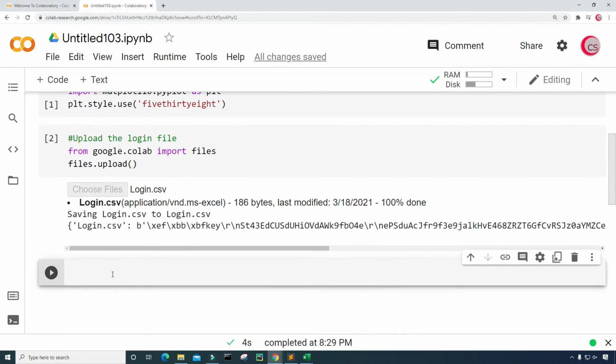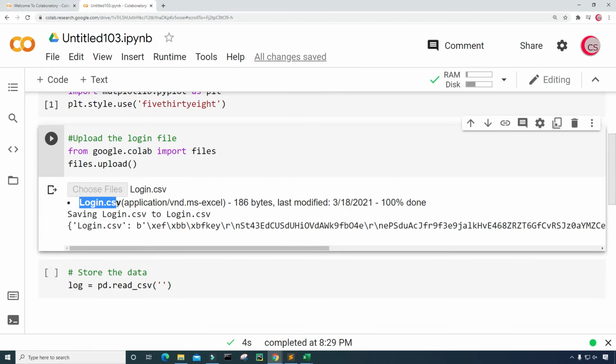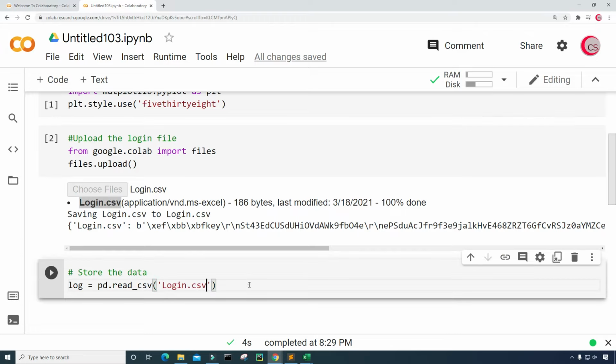Now that we have that file uploaded, I want to store the data. So I'm going to create a variable called log and set it equal to pd.read_csv, and then I'm going to input the name of the file. So I'm just going to come up here and highlight it, and then I'm going to copy it using Control C, and I'm going to come down here and paste it using Control V, and then I'm going to run this cell. So everything looks good.